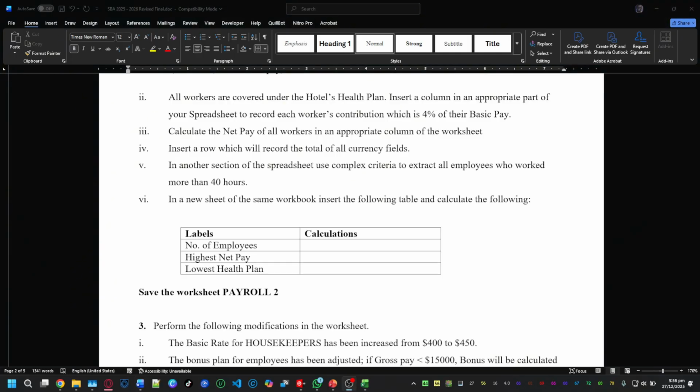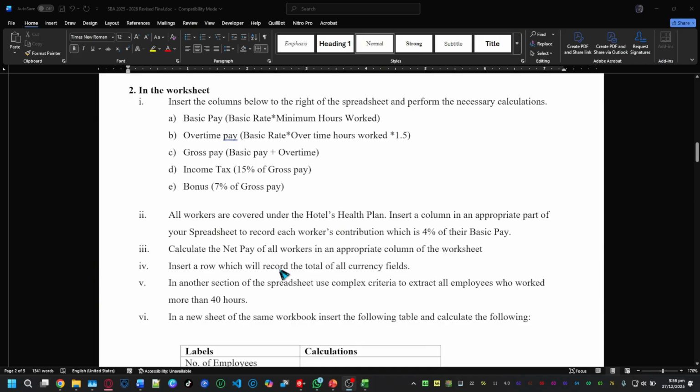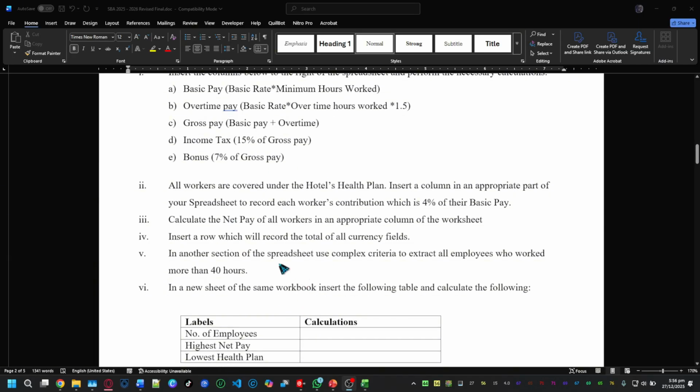Yes, we should have a net pay there. Calculate the net pay. Net pay wasn't added here, so we have another column to add net pay. Okay, so we are going to calculate the net pay of all workers. So this is going to be the net pay. Net pay will be after all deductions.